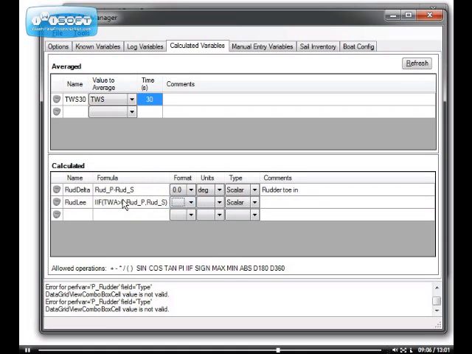Done. If the red disappears, that means that there is no error in your formula. Otherwise, mouse over will give you what the error is. Format, it's also in degrees, and we're done. Let's move on to the next tab.